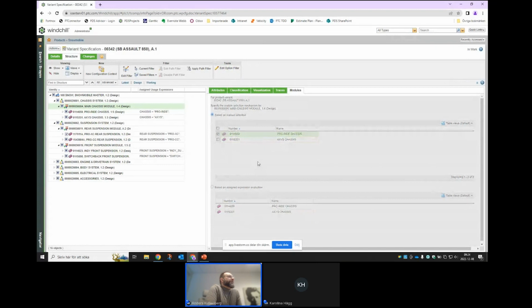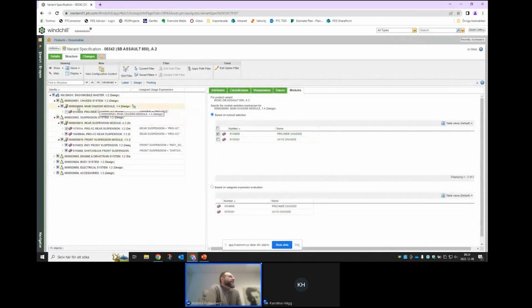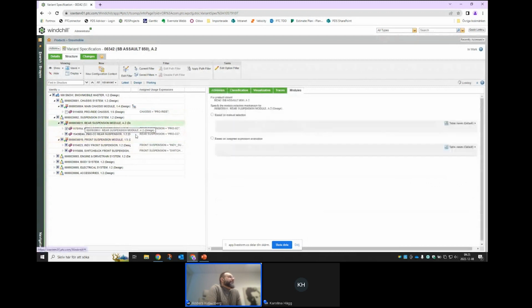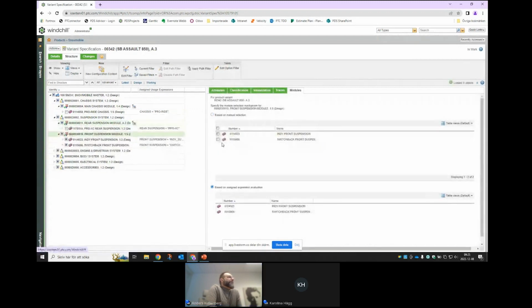So I want the ProRide chassis. I'll select that. It switches to this manual selection radio button, and I also get an icon here in the structure indicating that this module is configured through manual selection. And I can do this. I can run through the configuration this way instead. So I'll go through the different portions of my module here.